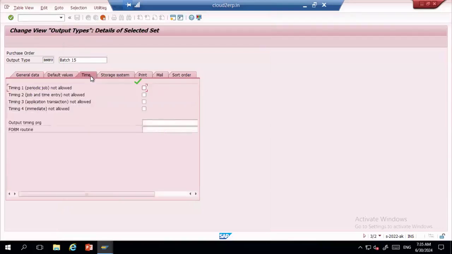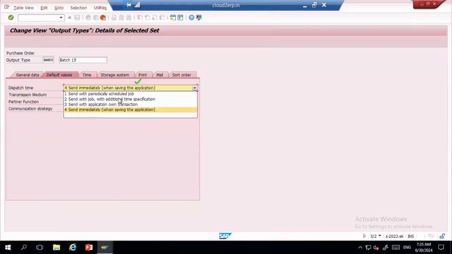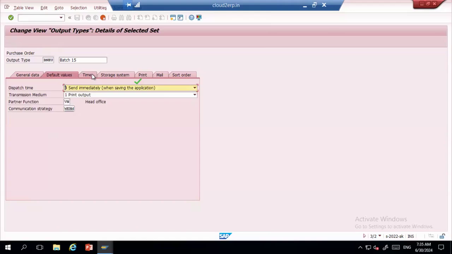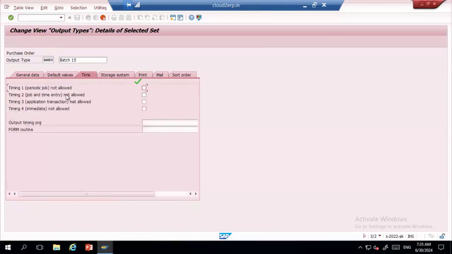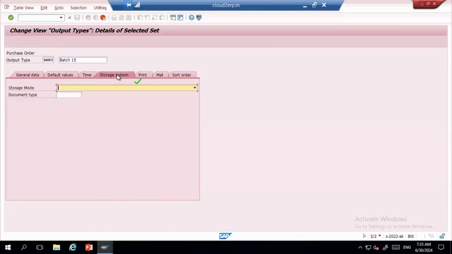Next thing, this time is nothing but when we are going to send the orders. If you're going to send immediately, then this tab is no longer valid. If in the default values you say that you want to send it through a scheduled job, then you tell when that job is going to be scheduled. Then you have the storage system, mostly not used.